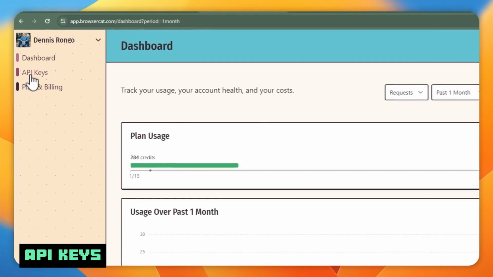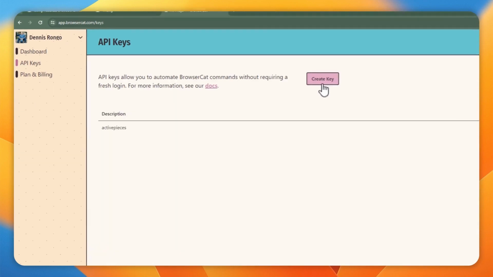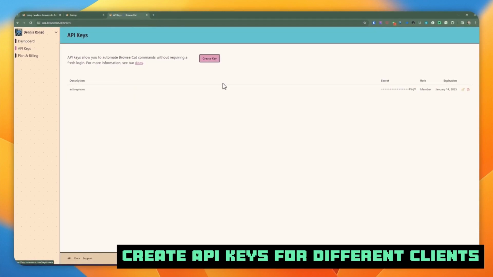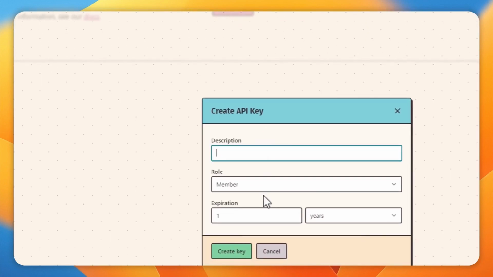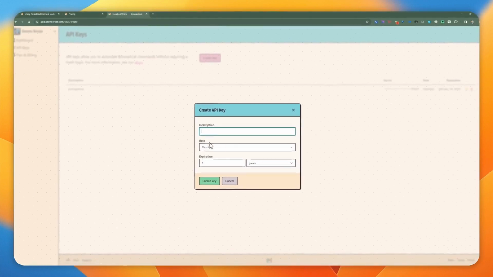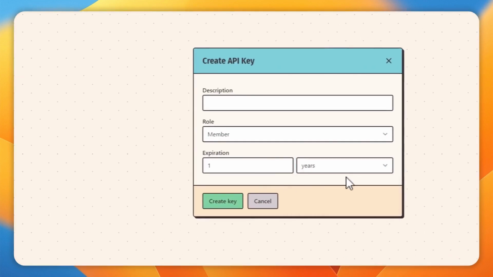Let's go ahead and take a look at the API keys on the top left, where you can create different API keys for different clients that you're using here. It's quite simple. Just create a key and name it, let's say for ActivePieces or whatever you're running your test from. You can put a description here and set the expiration. Typically, you'll expire it within a year, and after that, you have to generate a new key for that application.